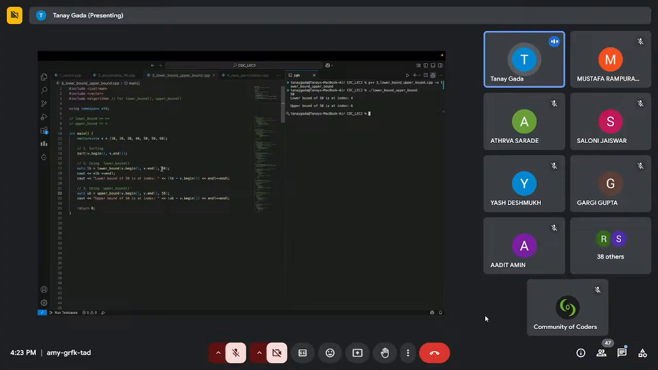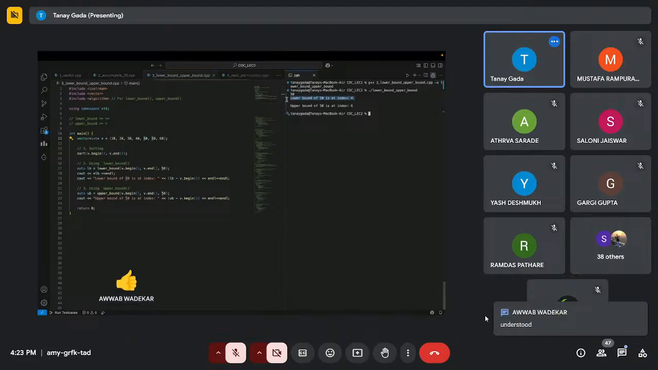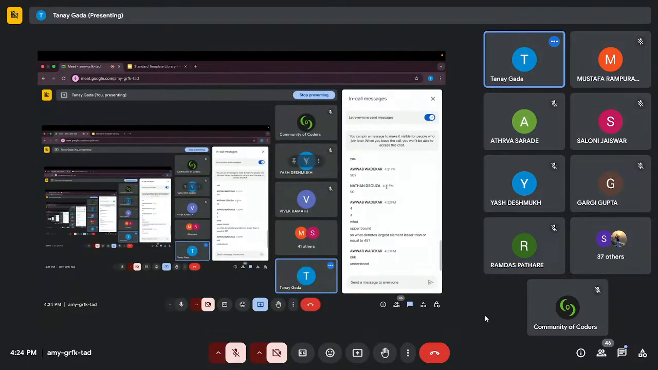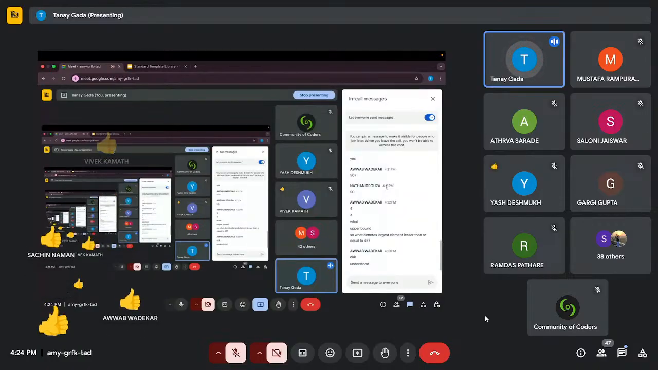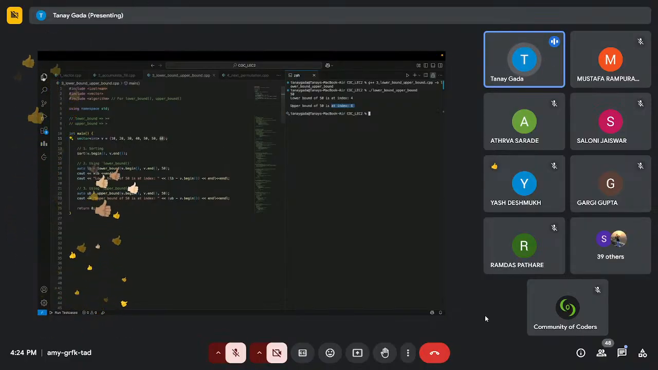By this you will be clear. The lower bound of 50, the first element greater than or equal to 50, is this, right? So we are getting index 4. Upper bound, the first element strictly greater than 50, is 60, right? Index 6. We are getting 6. Everybody understood? If you all interact and keep your mic on, the lecture would finish quickly. Otherwise, it would extend. It's on you.